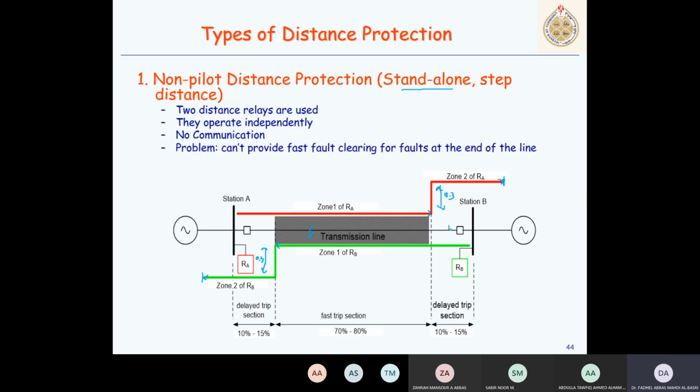So for faults here, this relay will see this fault in its zone 1, so it will instantaneously trip this breaker. But this relay will see this fault in its zone 2, so it will have a delay of 0.3 seconds to trip. So we have a delay in this case, whether a fault is here or here, you'll have a delay of 0.3 seconds.